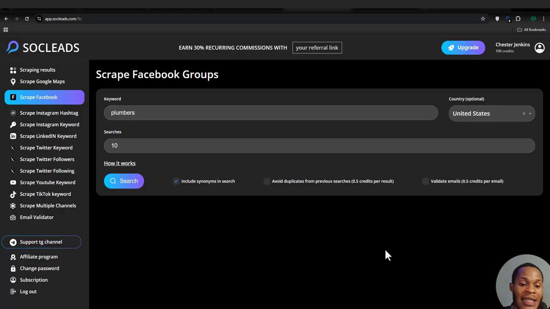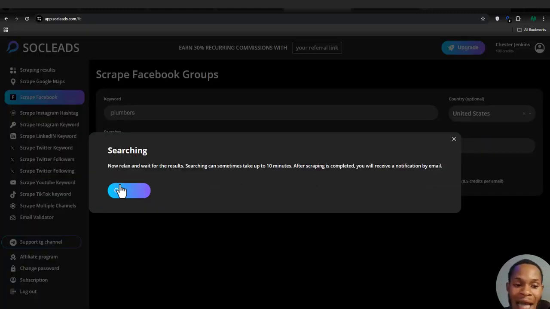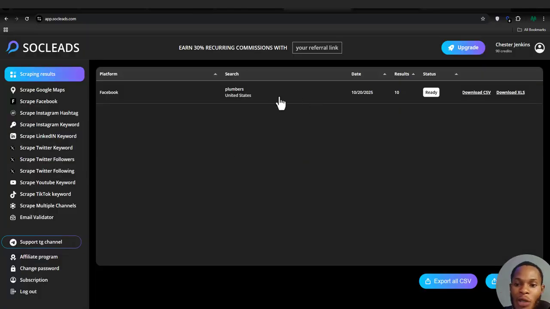All right, and the next thing I have to do right now is to click on search. So when I click on search, automatically you can see it says searching. Now relax and wait for the result. But mind you guys, this is not the only thing you can use the software for. All right, so you can see that our data is being extracted for us.